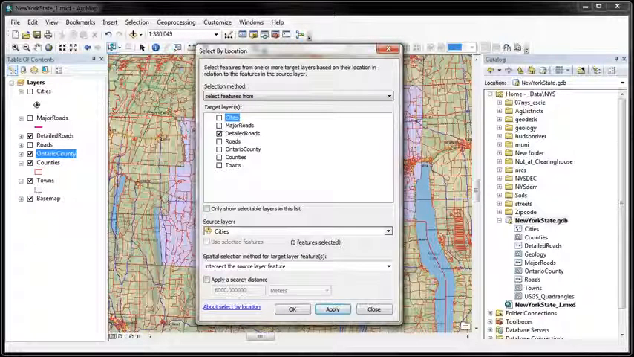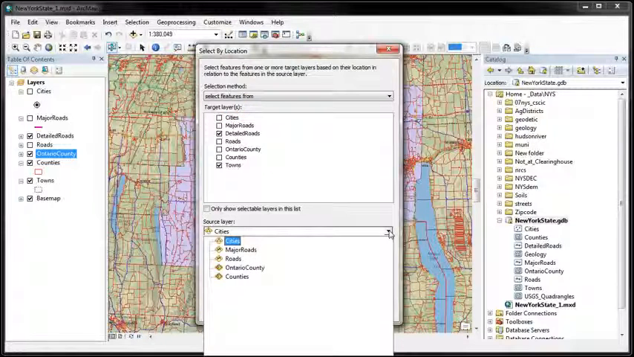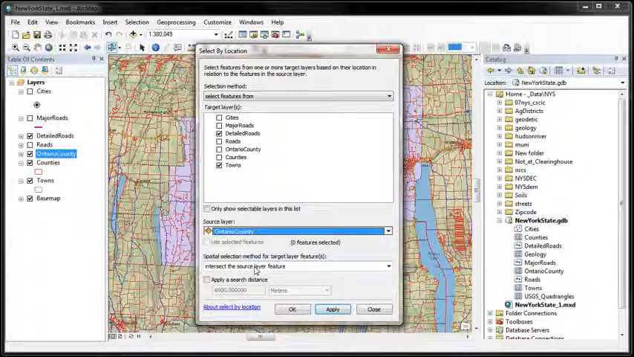And notice I can make a selection from all of my data sets at once. So I could select from detailed roads, I could select the townships, and things like that. Let's do that. Let's go ahead and select townships and detailed roads based on what layer. And we come down here and we see a source layer. And our source layer is going to be Ontario County. So it's going to use the shape, the location of Ontario County to select the features from detailed roads and features from towns.